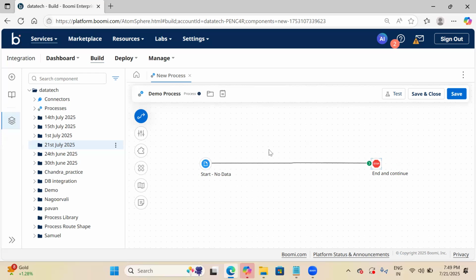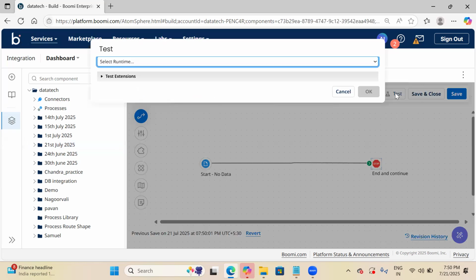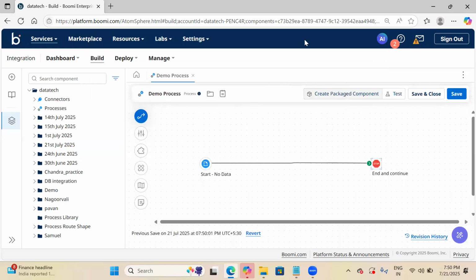Whatever shapes or connectors we are going to use, I have to use in between the start and stop shape only. Now I am going to save this. This is the small basic demo process which I have developed. Once after saving, if I want to execute or test this process, I am going to select this test button. Here I am going to see the concept of runtime engine. In order to execute this process, we need to know the concept of runtime engine, which I will take up in tomorrow's session.